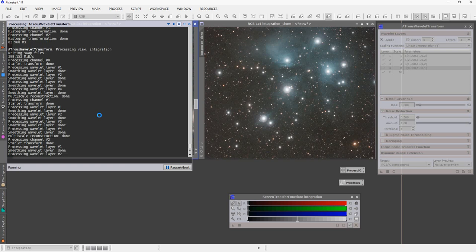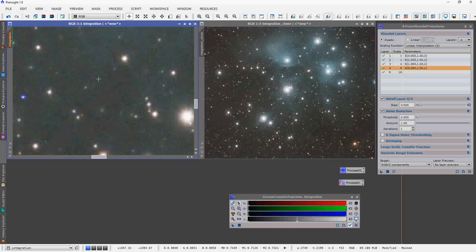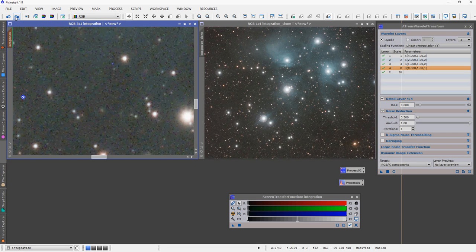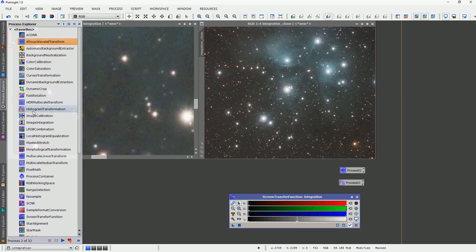Now it's doing the processing. There we go. So I use the back button here to show the before. Look at all the noise. And do after. A lot of noise reduced. That's fantastic. So let's close this tool down.